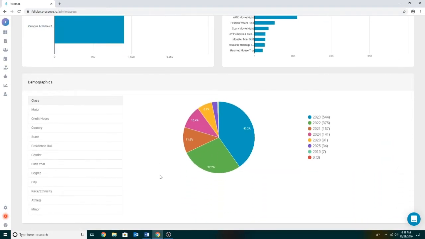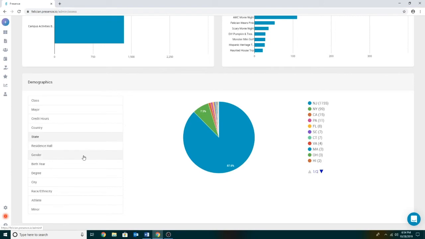This section for demographics is where you as an organization are most likely going to be concerned, because as an org, you have a target audience that you want to be reaching. These demographic pie charts show certain demographics that your students are divided into: class, major, state, gender. So if you're trying to hit a certain demographic, this is where you're going to look to see if you are in fact on target.